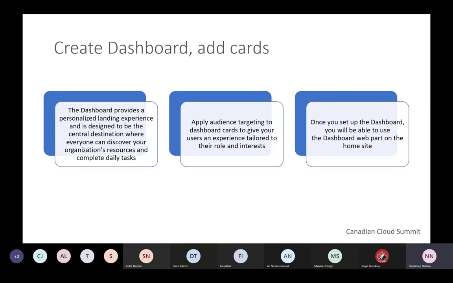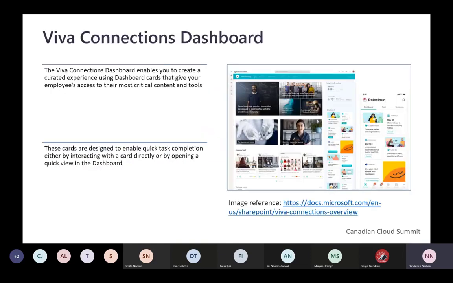Once you set up the dashboard, you will be able to use the dashboard web part on the home site. So let us get into another demo. But before that, this is how the dashboard will look.